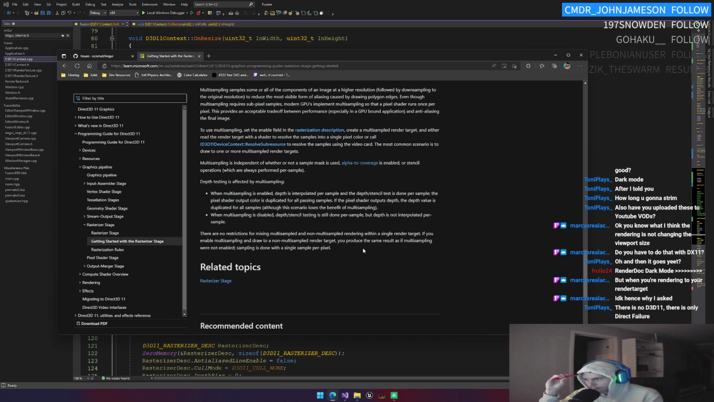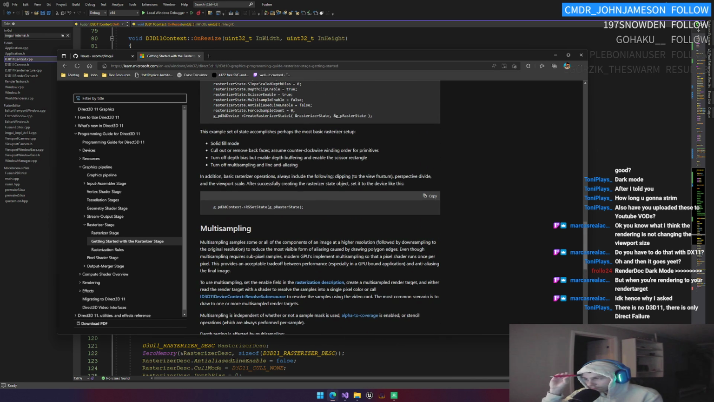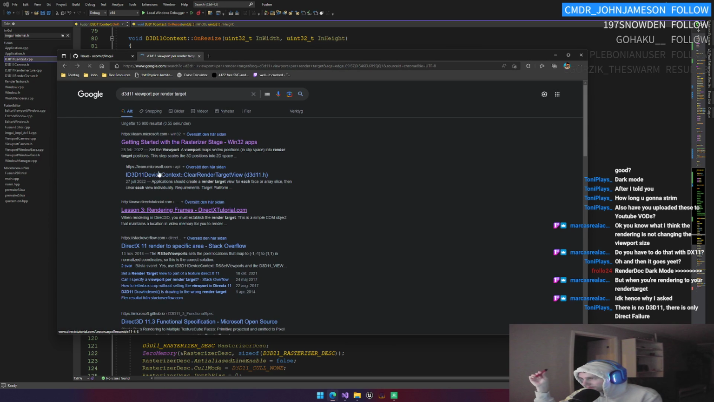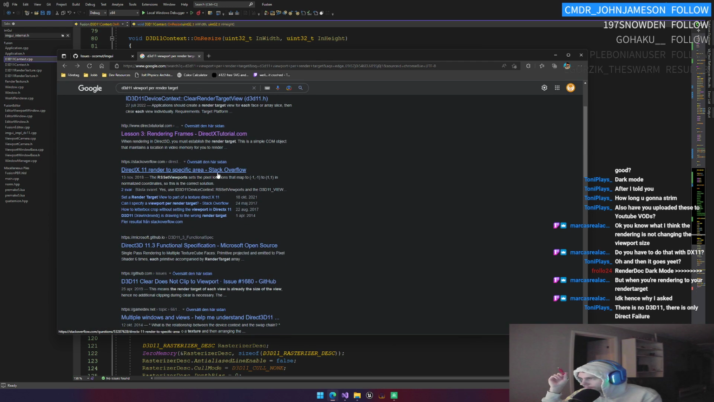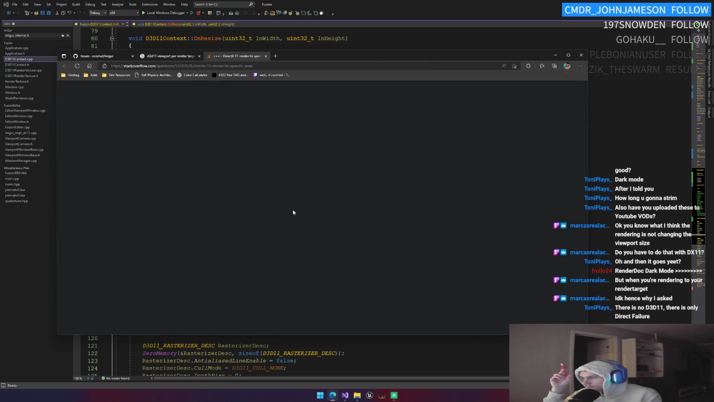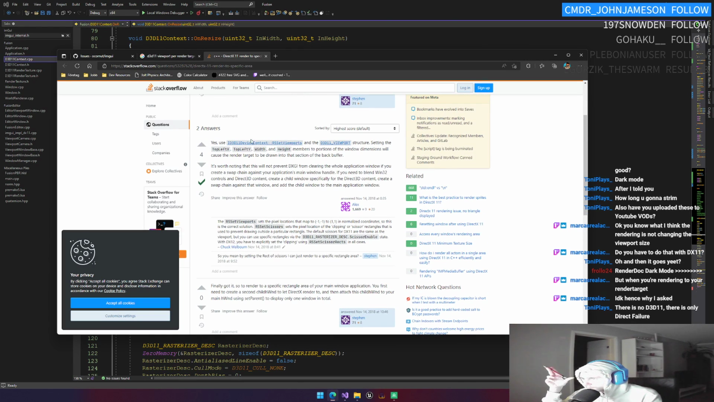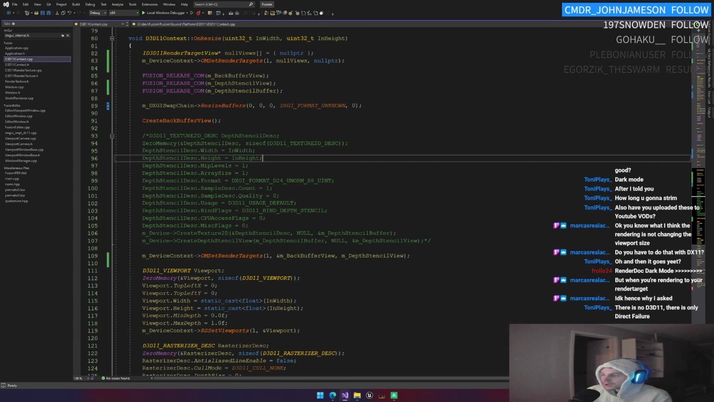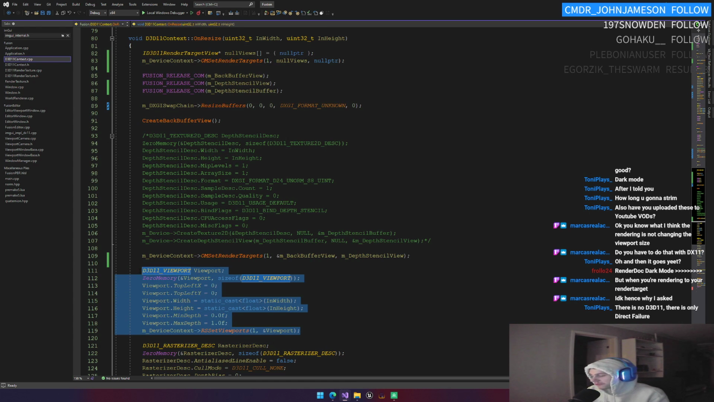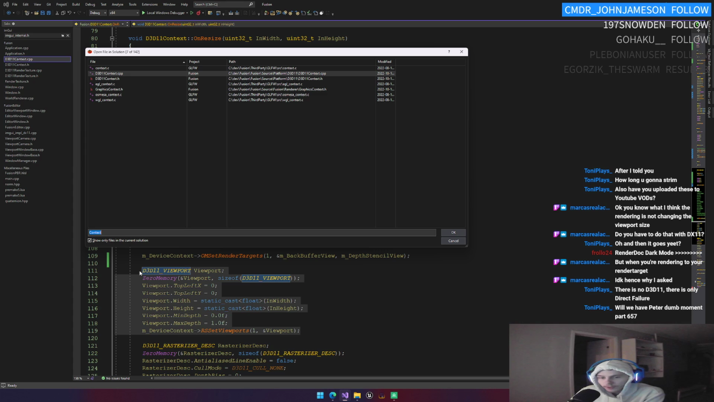You know what, Marka? You might be right. I don't know if I have to do that though. Render to specific area. Curious. Set viewports. I mean, can just hippity hoppity.